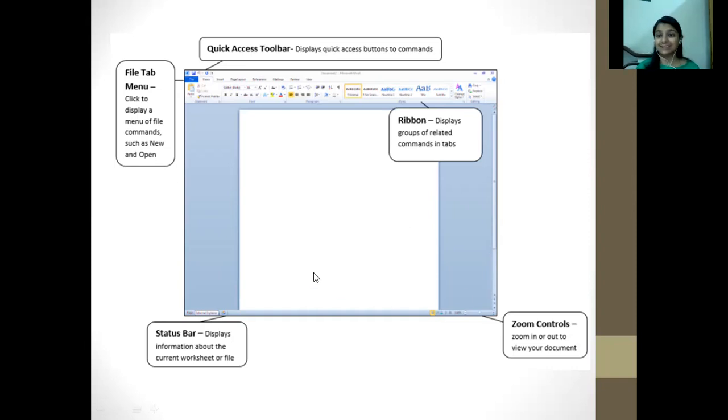And after that, let us go to the left bottom, that is the status bar, which is having a description which says that it displays information about the current worksheet or file. That means status is like status, you all might be aware of the status is the present situation of a person, like whatever you are using.